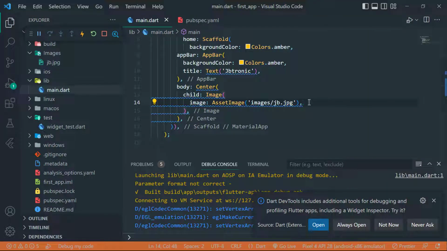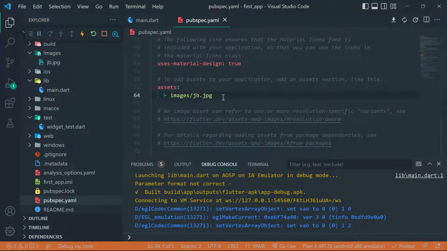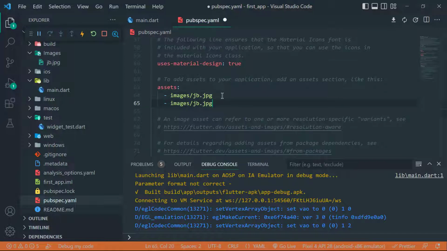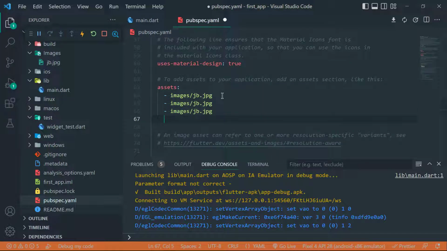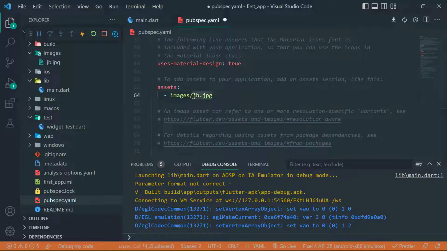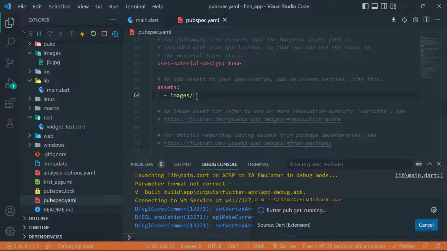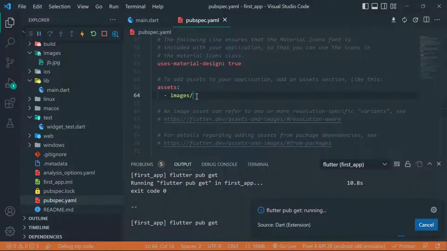One thing more, if you want to add multiple images to our configuration file, then it would be a hectic task. You have to add all these images like this and take care of indentation. So for that you can simply type images/. It will get everything inside that folder into our project. Now hit save and flutter pub get will automatically run and you are good to go.